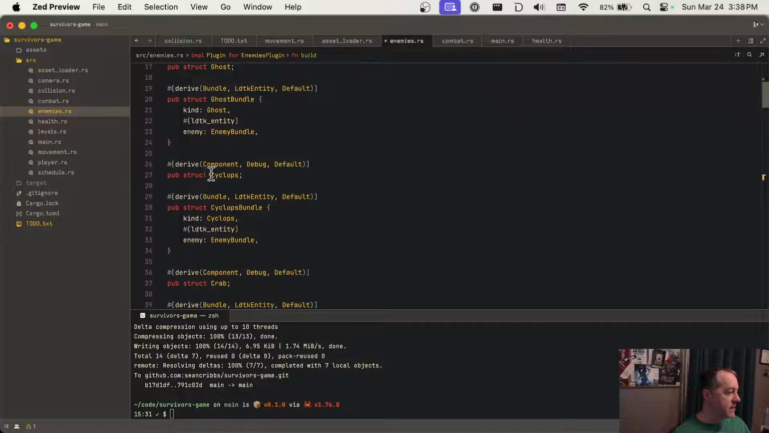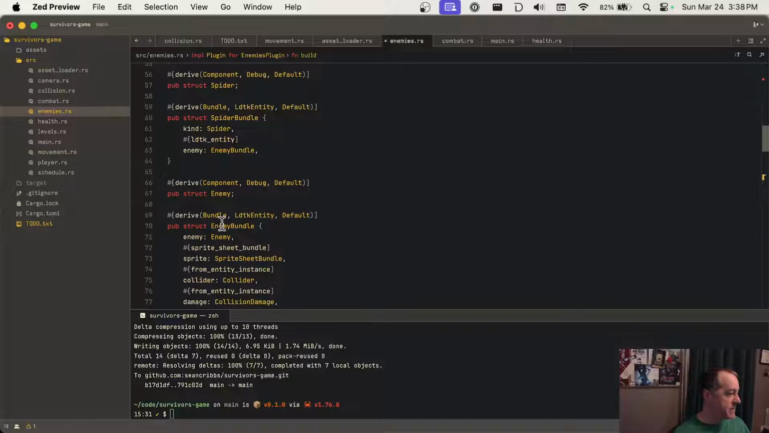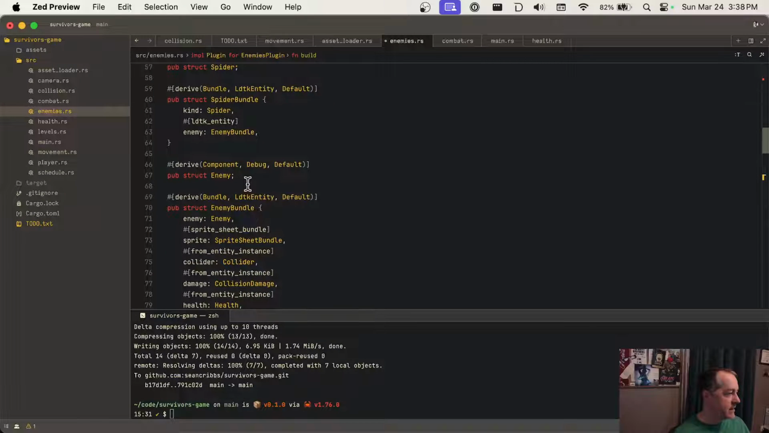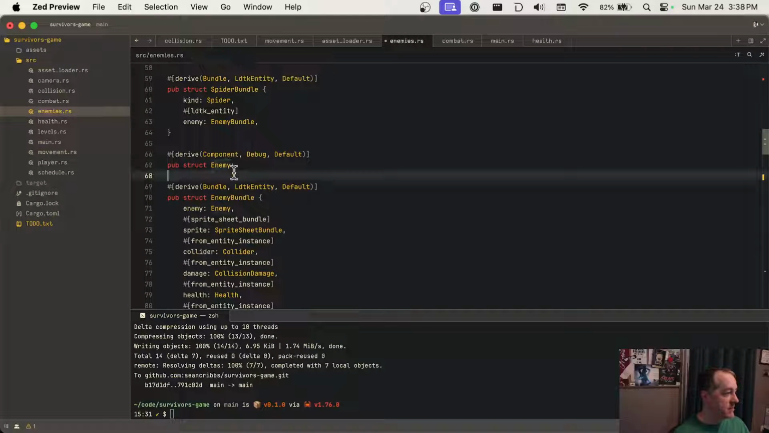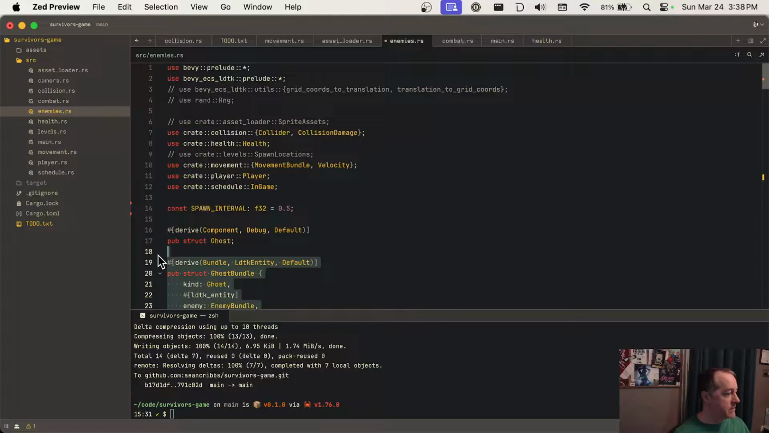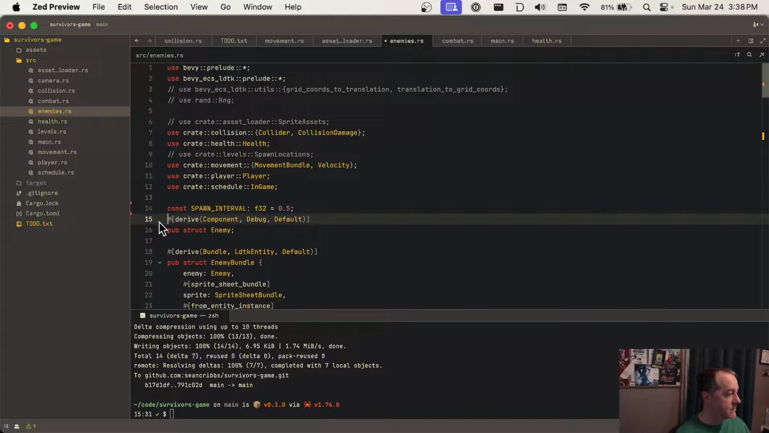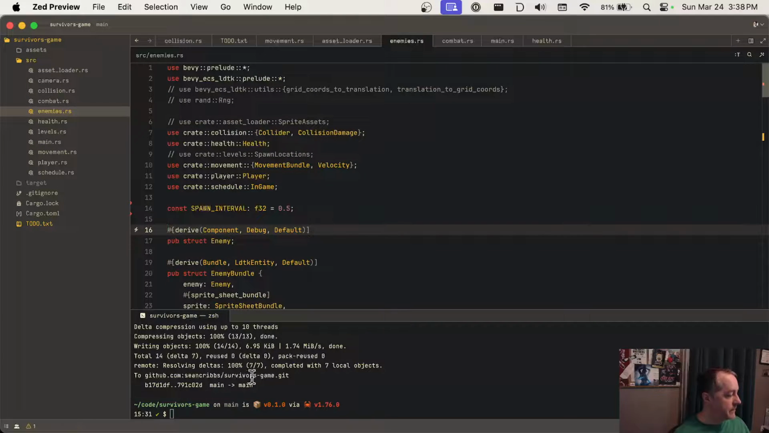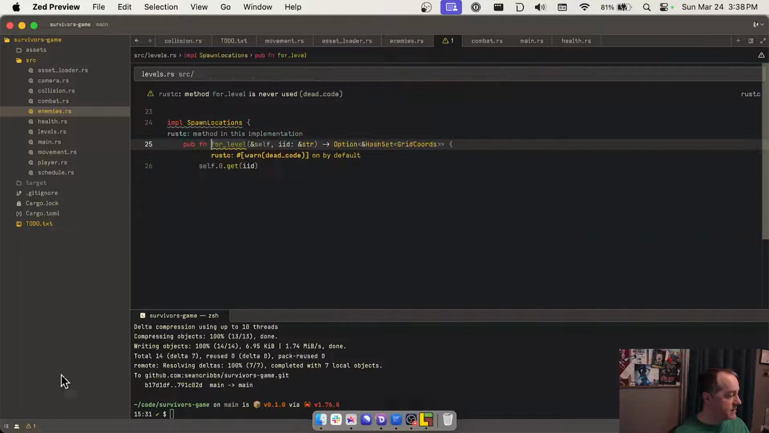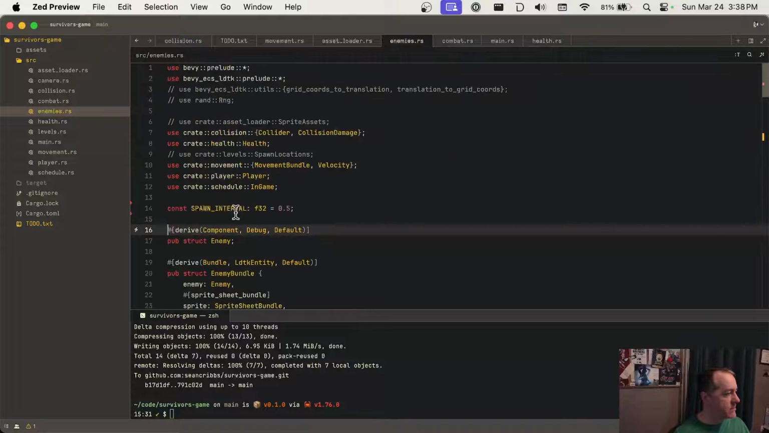Okay, so now actually we have the enemy bundle defined, and it's got this marker on it. We can just get rid of all these other things. They're not used anymore. Now we should check that we didn't accidentally use it. Yeah, this is just unused code.